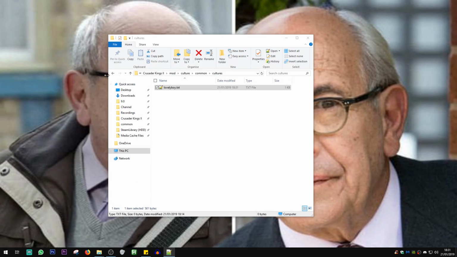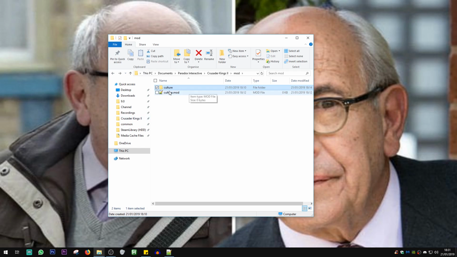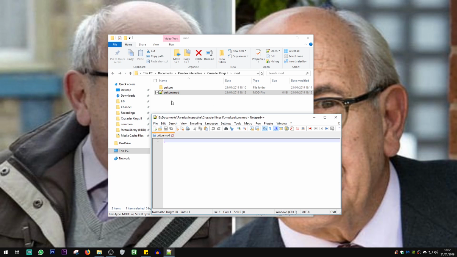At that stage, you want to go back and finish off your .mod file, because now we need to actually set it up so that the game understands what we're telling it to do with these files. So we've opened up culture.mod in our Notepad or Notepad++, depending on what you're using here. And this bit's very straightforward. Again, you're just telling the game, telling the launcher how to read these files and how to apply them to the game as it loads.